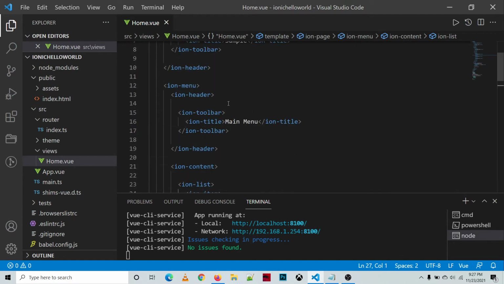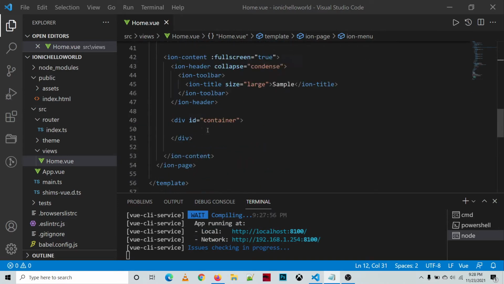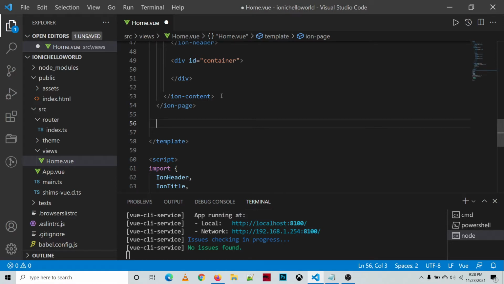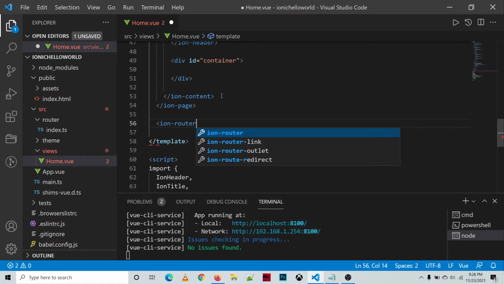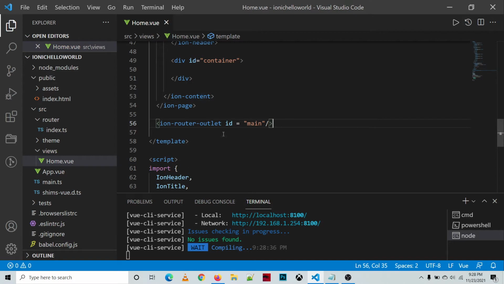Now we need to add the attribute content ID is equal to main, and also we need to specify, outside of the Ion page, we need to add the Ion router outlet, and then the ID is the content ID of the menu, which is main. Okay, so we're going to check the output.